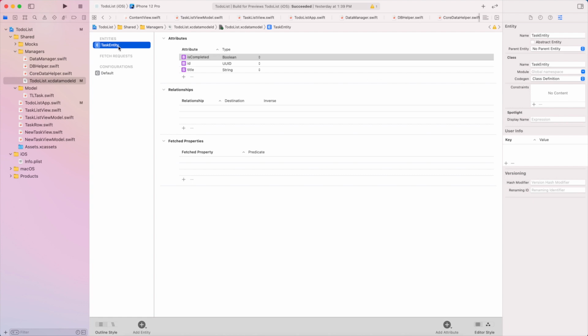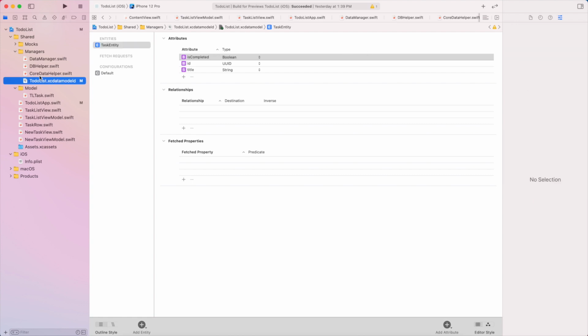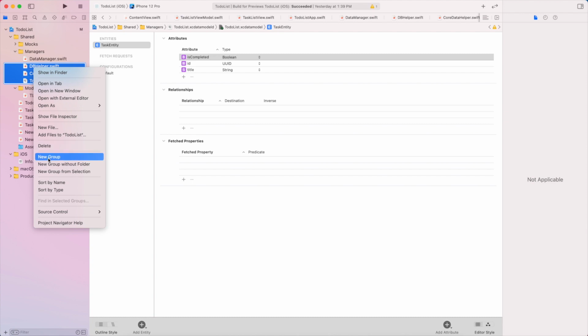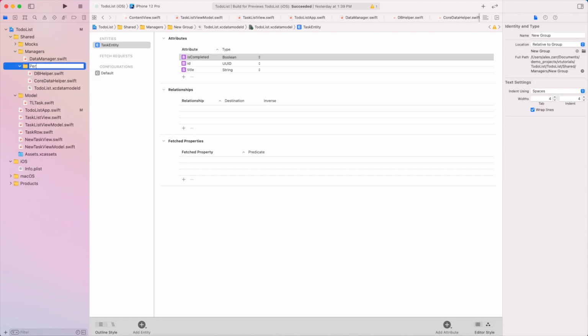Yeah, so for now we can use it as it is, but for the sake of the tutorial, let's create a Swift class for it manually. To do that, let's click here on Task Entity, and then here, instead of class definition, let's choose Manual. That tells the core data to use a user-generated class that we are gonna create now. Yeah, let's actually select these three files, do right-click and choose New Group from Selection. We'll call it Persistence.